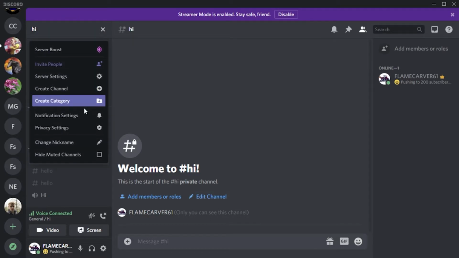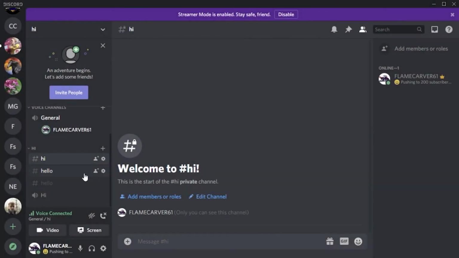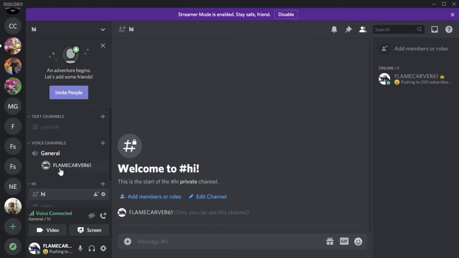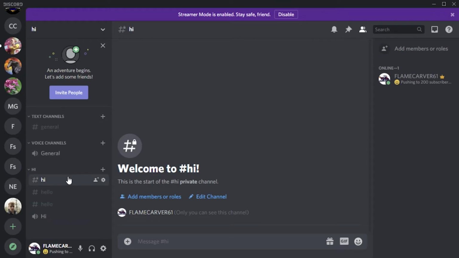There's also something up here. You can mute if you go to your notification settings. You can choose nothing and you hear nothing from this server, which I don't like, because I would rather just mute some channels and then, if I want notifications from this one, I can get notifications from it. But that's the basics of how this will work.